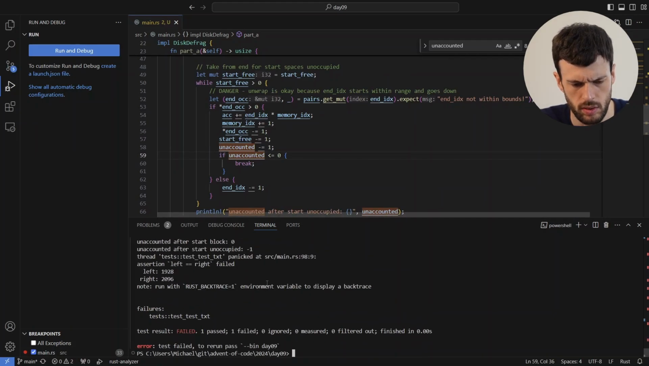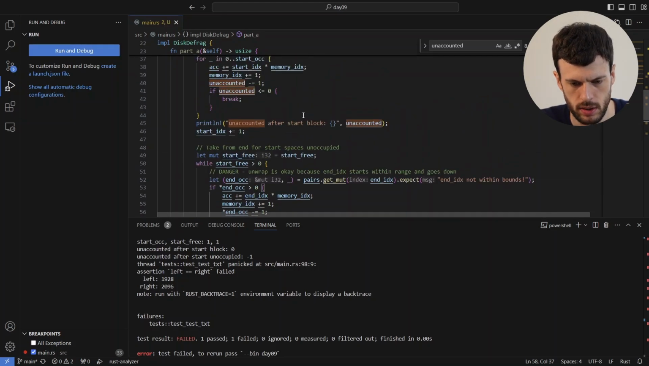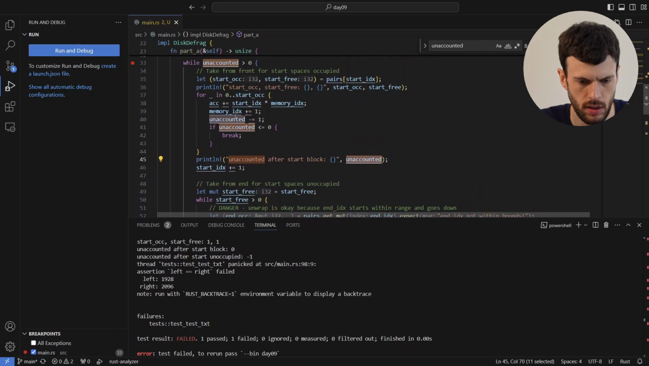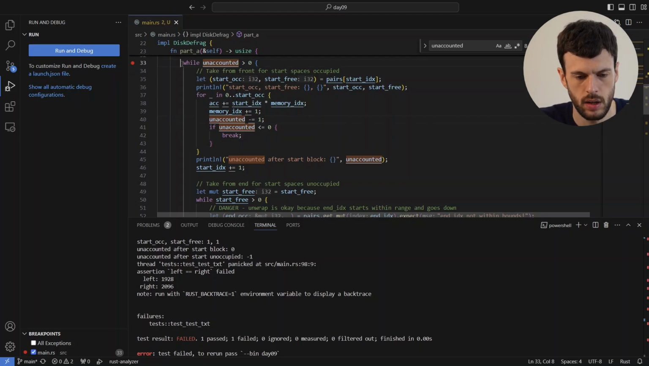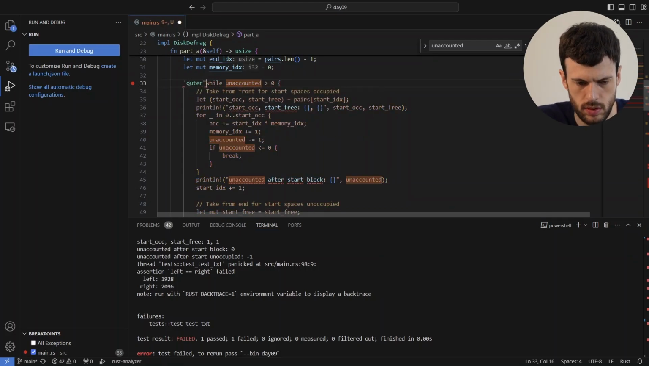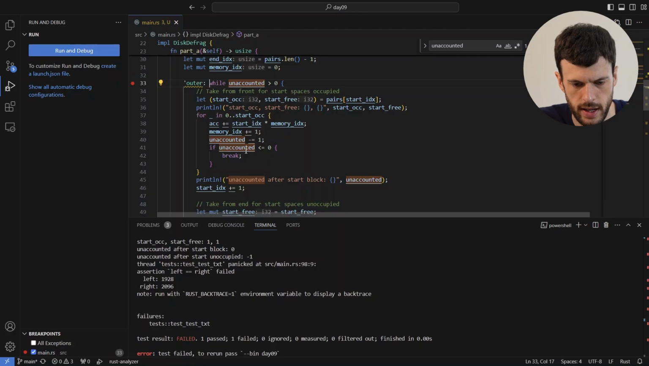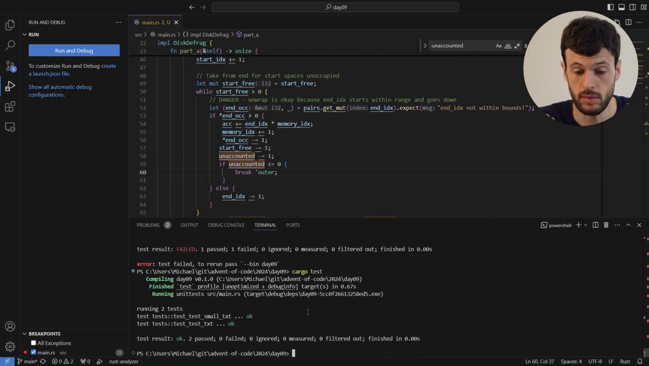That was the same code. I don't know why I expected a difference. So unaccounted after start block is 0. So why did this... Oh, it's because it broke out of the for loop, not out of the while loop. I think I can tag loops like this. And then when I break outer. Yeah, and I can do the same thing down here, outer. Okay, that's the right answer.